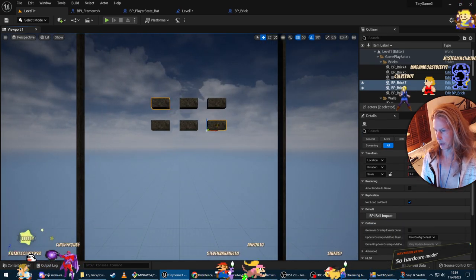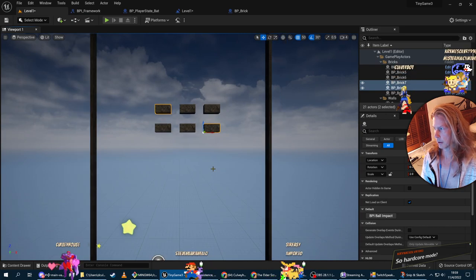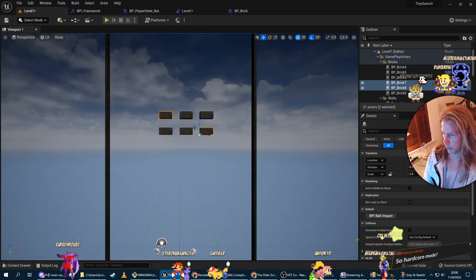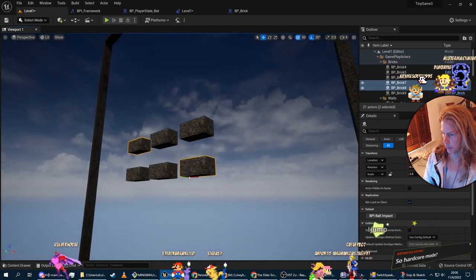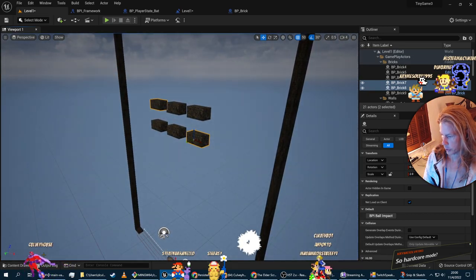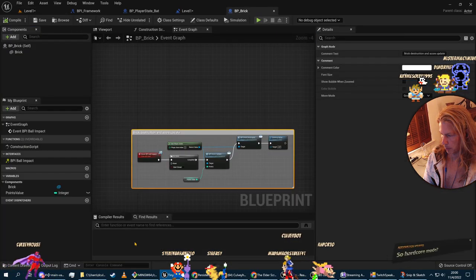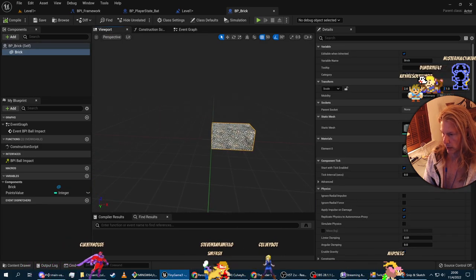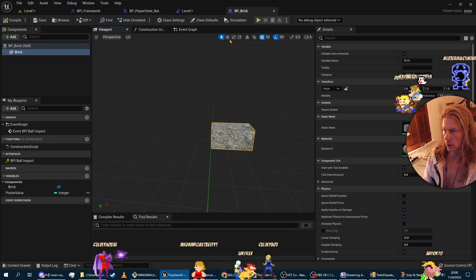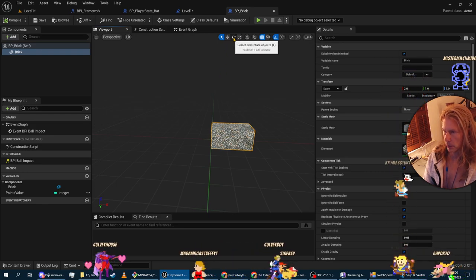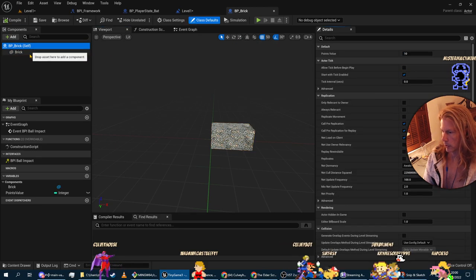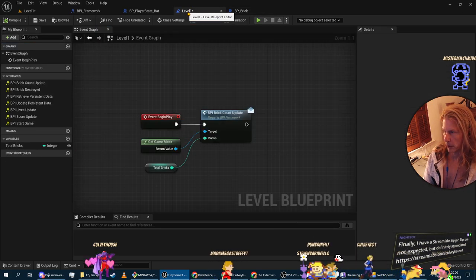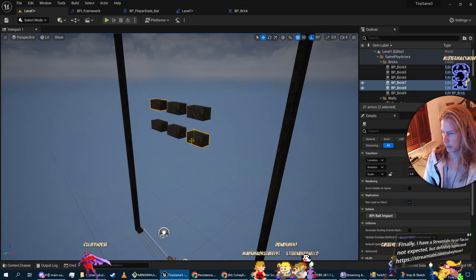See, the pivot is wrong. The pivots are all in the wrong place. Best way to fix that is to, we can't change the pivot in this itself, can we? No, see, there's no pivot. Yeah, there's no pivot. Doesn't let me do it. It's because you have to change the pivot in the level.